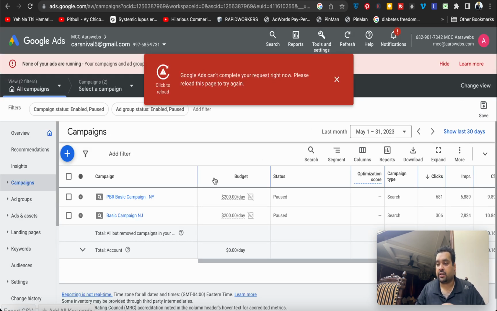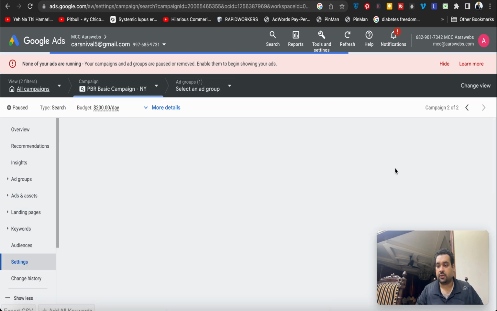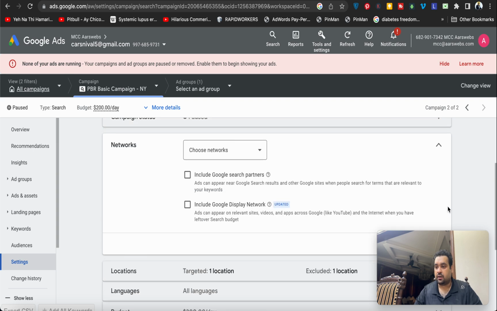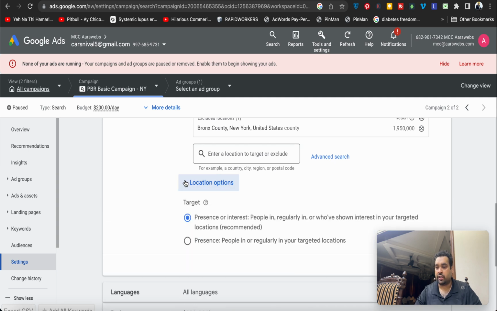First of all, let's say we are in one of the campaigns over here, just select this one, go to settings over here, because this is a common error and I have seen many people doing it, which is why I know it easily. And you can see over here in locations, go to the location options and you can see presence or interest. In case you solely want to target those people who are living in Australia, not interested in Australia, just select this option. I strongly recommend and urge you to select this option, not this one. So go with this option.